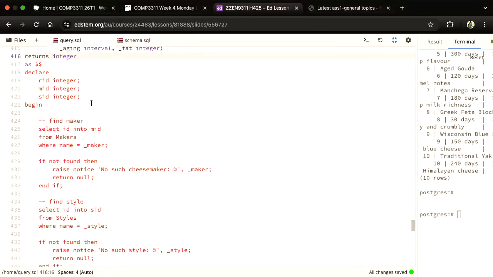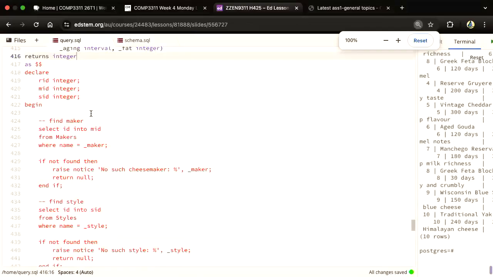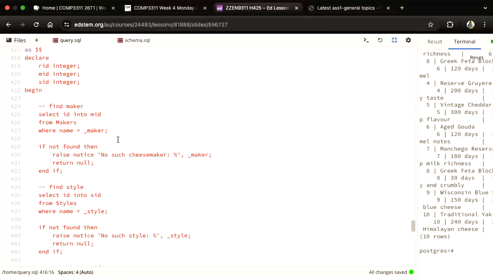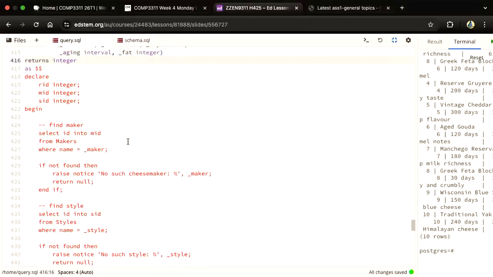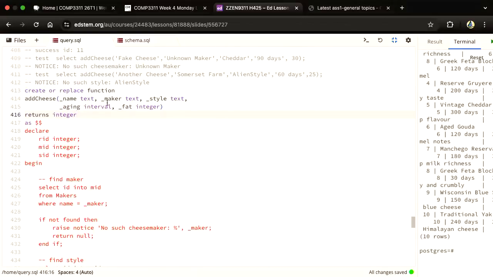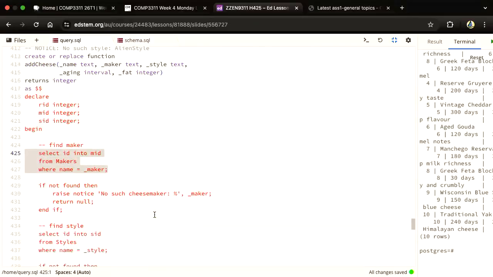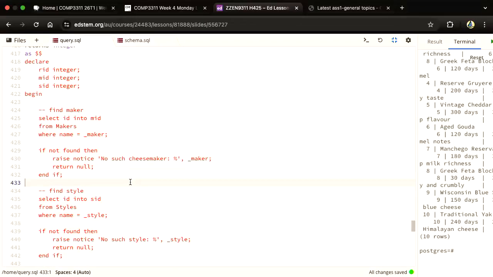So these integers are needed to store some IDs. So first, we need to find the maker of. First, we need to check whether this maker exists. So let's go to the makers table, and then we can select ID into makers ID. So just like that, if it's not found, we need to raise a note, hey, this is bad, there's no such cheese maker, and then we should return nothing.